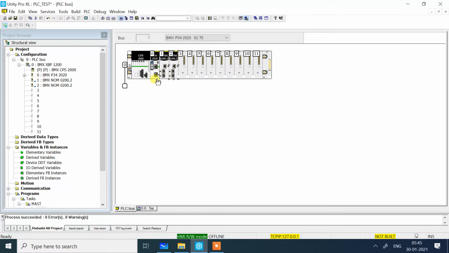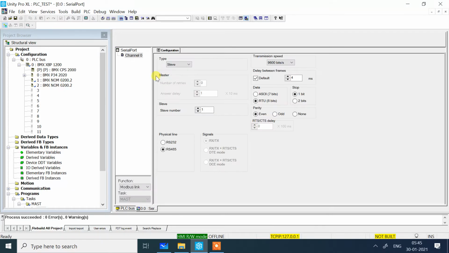Okay, now how to configure a channel. Select the channel. By default you will get this serial port. Here the processor has only a single channel. This configuration is for master, transmission speed 9600 bits per second, which is okay. The delay between frames is 4 milliseconds and the number of retries is 3, which are defaults. Answer delay is 1 second. So these are the configurations on the master side, and here it is validated.